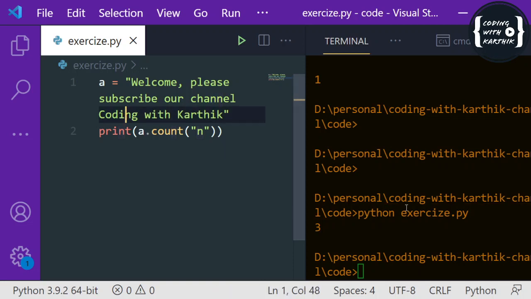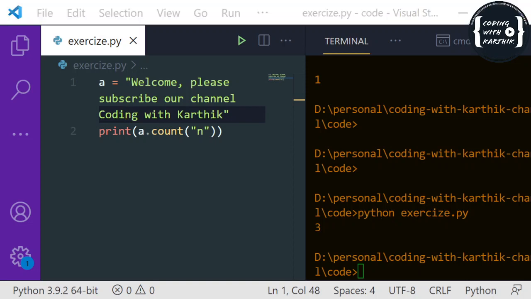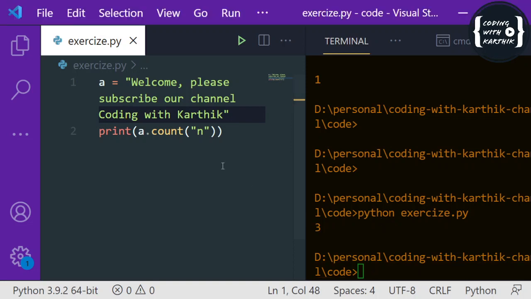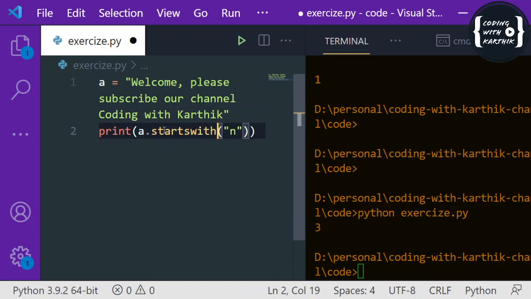So that's why it is giving the count as 3. That means if you want to get the number of occurrences of a specific substring or character, you can use the count method. And next, if you want to check whether a string is starting with a specific character or substring, you can use startswith.